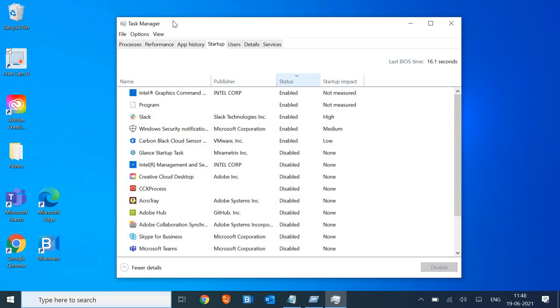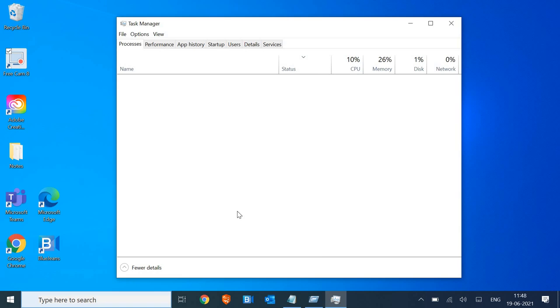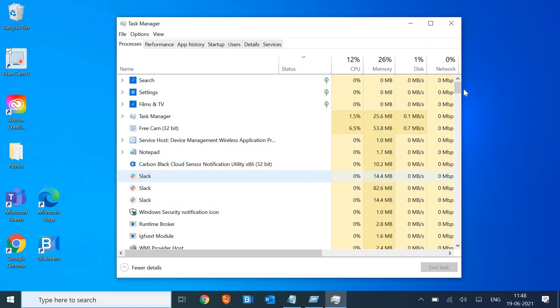The second thing is the disk usage. If your computer is good, the CPU usage will always be lesser than 30% or 20% if you're not doing anything. So currently, I'm not doing anything. I have an i7 10th generation processor and it's just the screen recording going on and still I have the CPU usage at 10%.